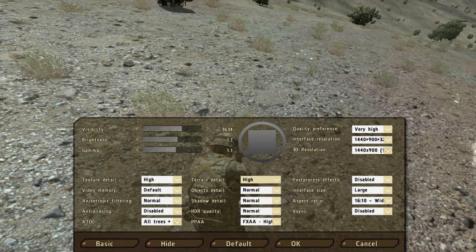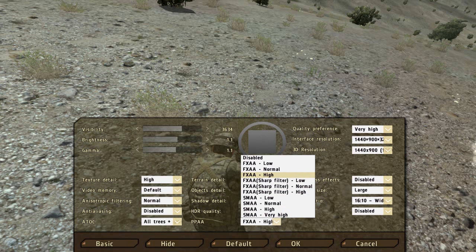Terrain detail, same thing as texture detail, it could be on normal or high, it doesn't really matter. Object detail, normal, that affects how far away objects will render and how well they look, so normal is fine. Shadow detail, very high, will affect your FPS really badly, like probably a 20 FPS difference, so I keep that at normal.